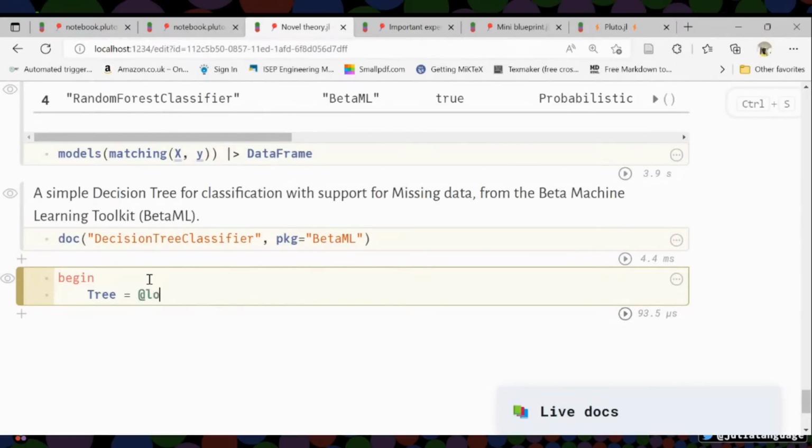So to do that, we have the @load macro. The @load macro takes in the model name, so decision tree classifier. Also you need to add the package it's coming from. Most times you might not need to add the package name if that's the only model in the entire MLJ universe, but for decision tree classifier, that's not the only model. There are several other models that have that same name. So you also need to add the package name, beta ML.